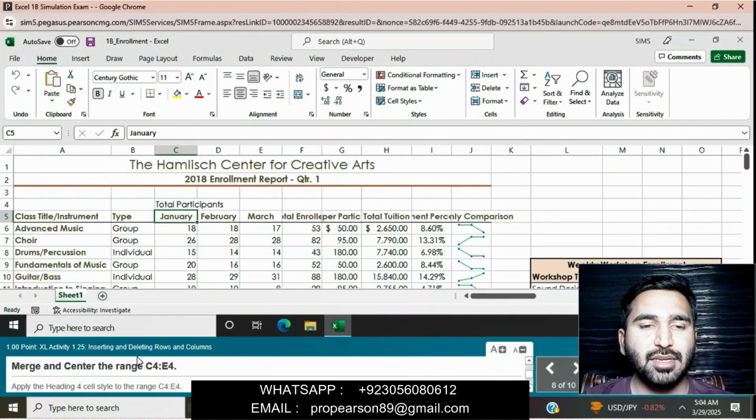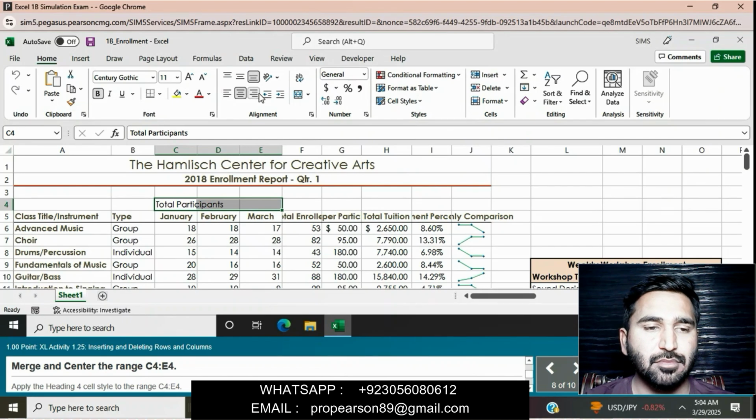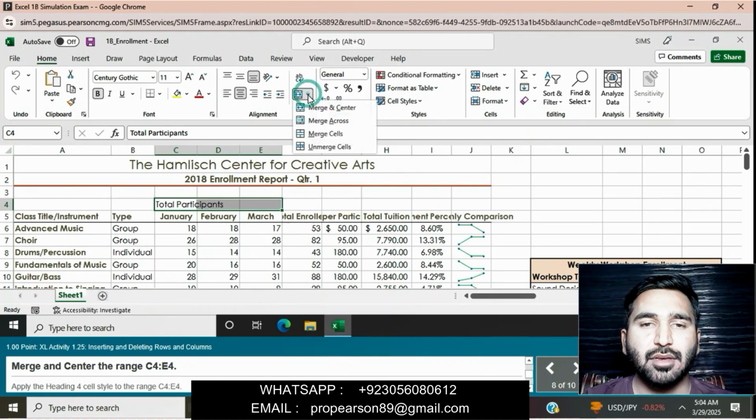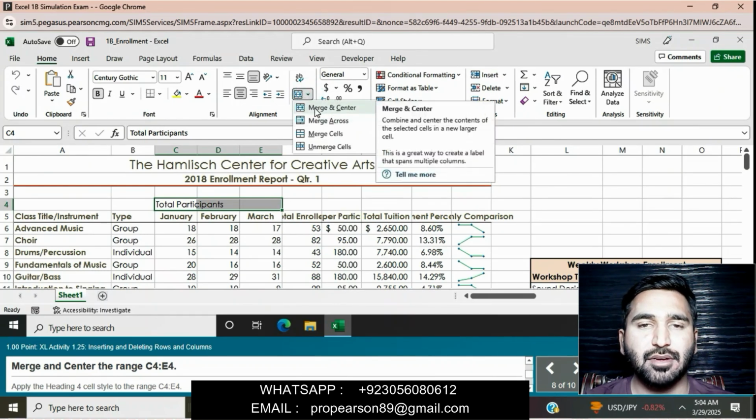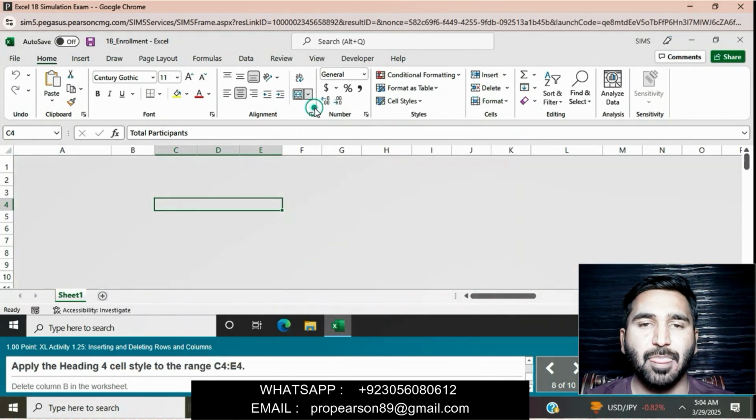Okay, now merge and center the range C4 to E4. Go to the home tab, in the alignment group, click on merge and center. Simply merge and center. Click on merge and center. It will be merged and centered.